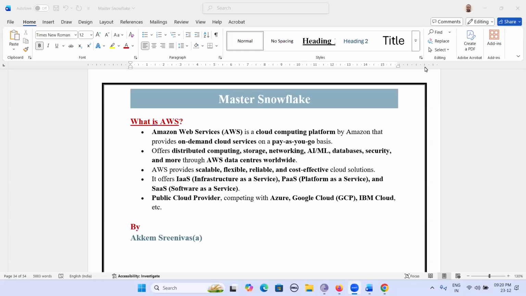It provides infrastructure as a service. Some of our friends said infrastructure as a service, platform as a service, and software as a service. Correct. And one of our friends said it was introduced to solve the problems of on-premise. Yes, you are 100% correct. What are the problems associated with on-prem?